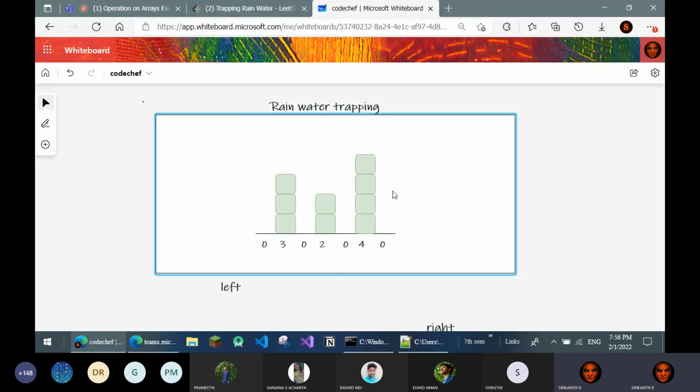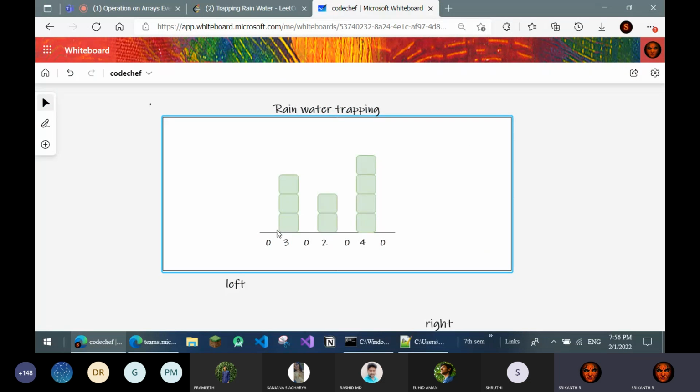As you can see in this diagram, we have used every element and implemented it in a 2D format. For example, in this second element, 3, you can see 3 blocks, because the number 3 denotes 3 blocks. Similarly, for 2 you're using 2, and for 4 the same.